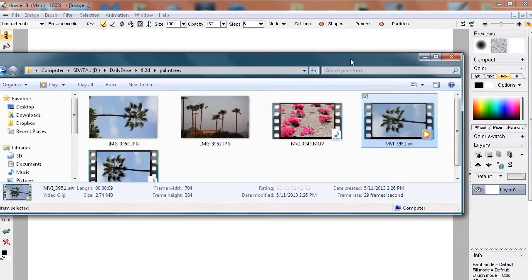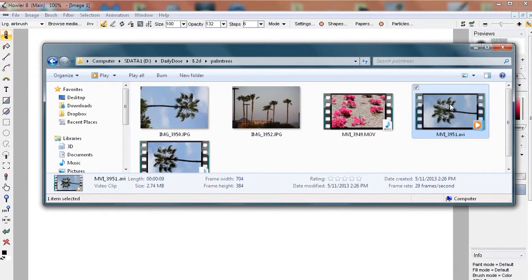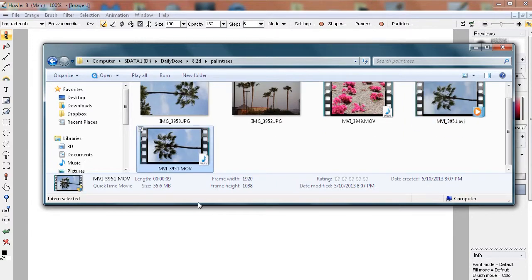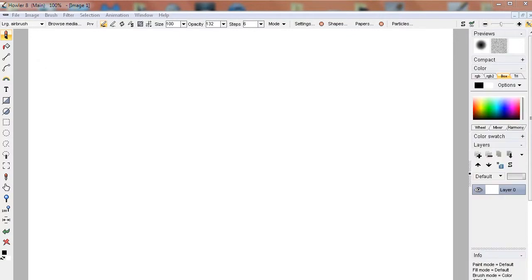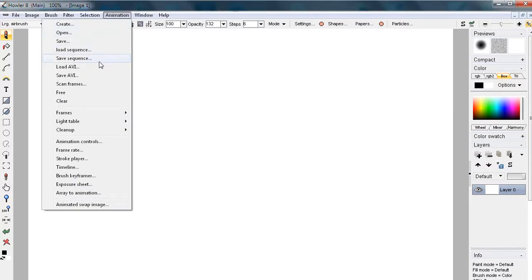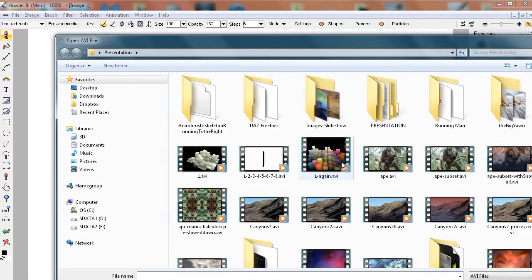Alright, so we're back, and as I mentioned in the prior video, we had this one here, 3951, converted to AVI. That was originally a movie file, and converted now to AVI so that we can easily load it into Dogwaffle. This is the Howler edition. Let's go to the Animation menu and load AVI.